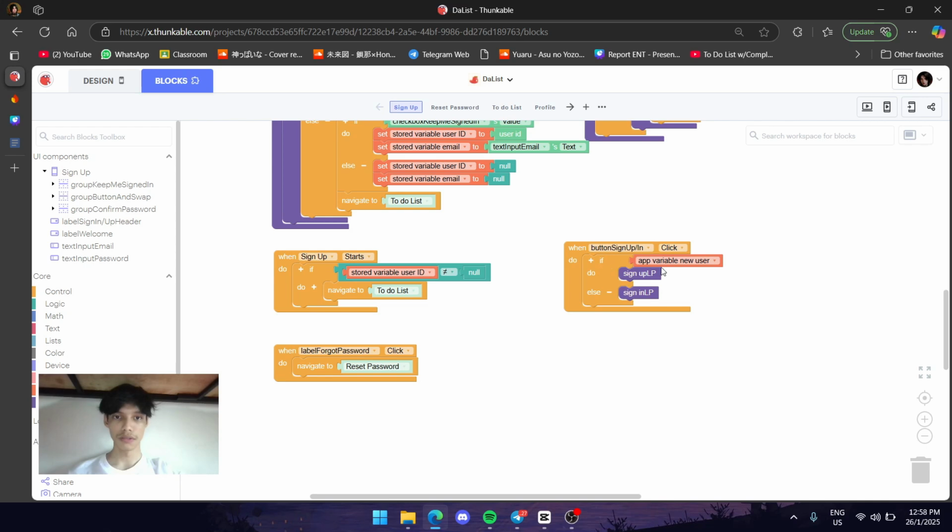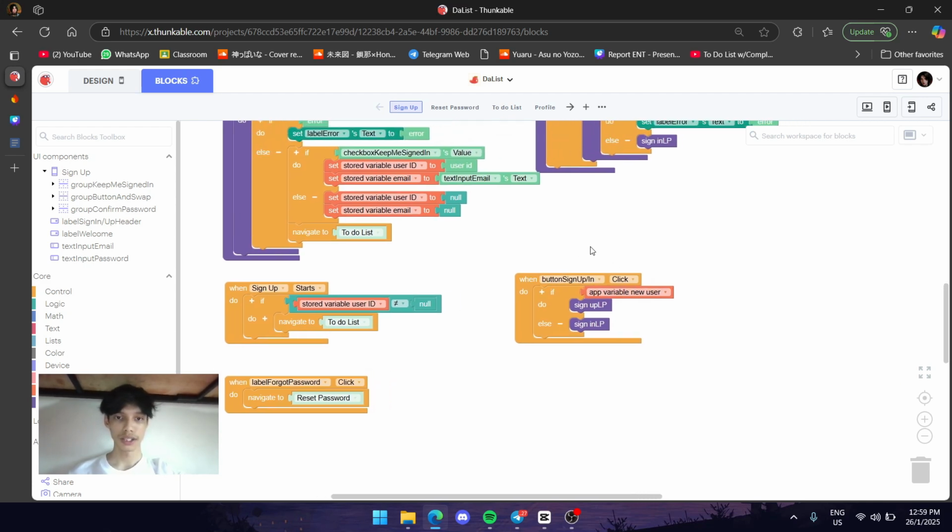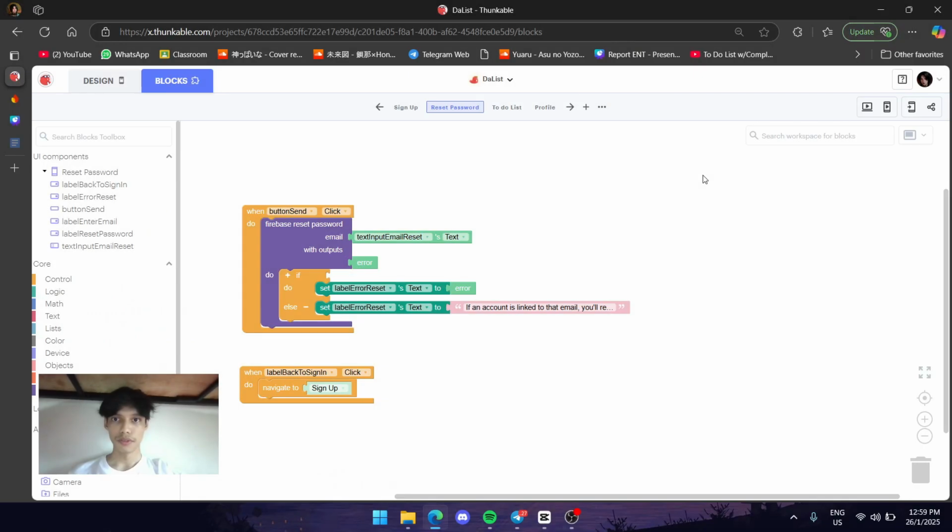Also, clicking on the sign up or sign in button, if the app variable new user is correct, then it will lead you to it, and it will save your information in the database. Alright, moving on to the reset password screen.